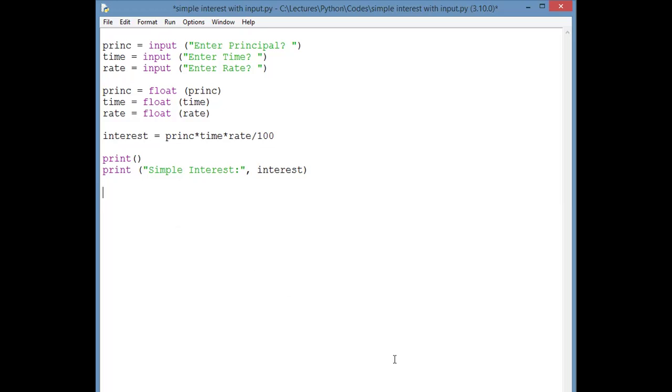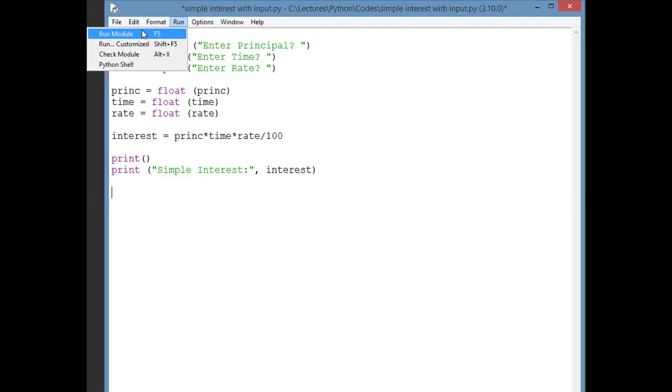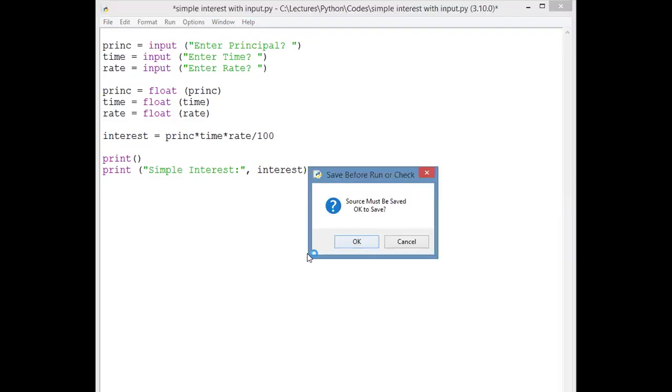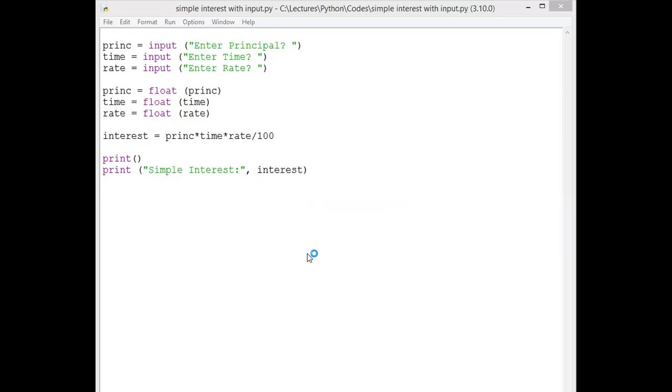Okay, so let's run it now. Okay, I thought I ran. Let me run it again. Time 7 years, interest 11.5.